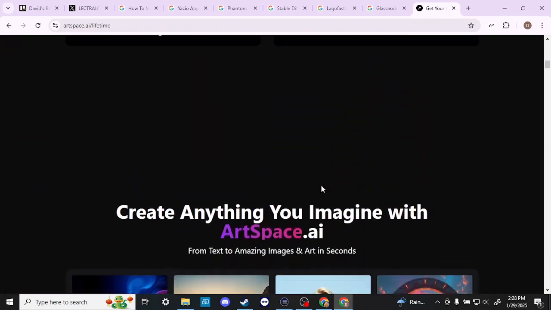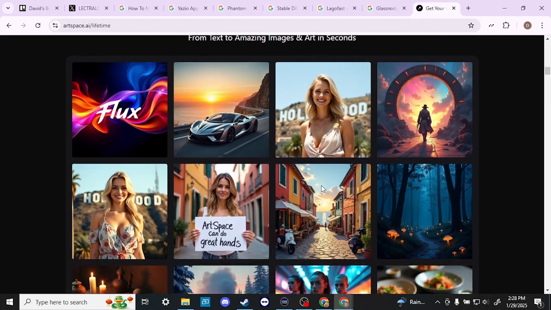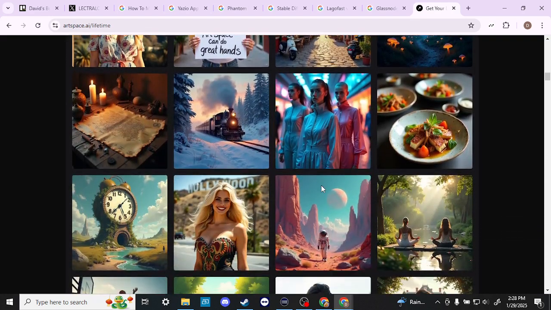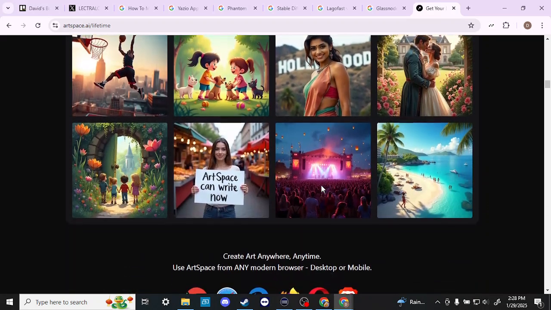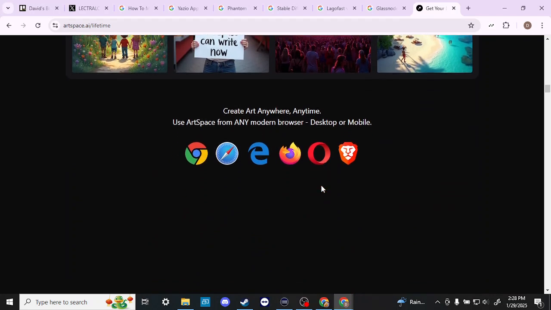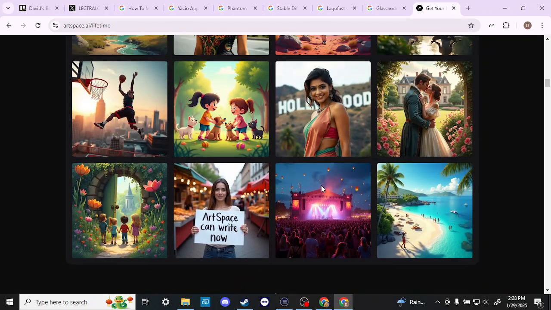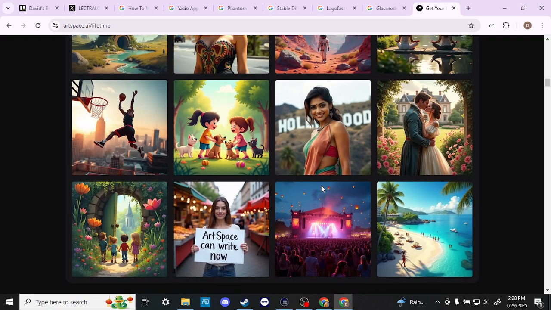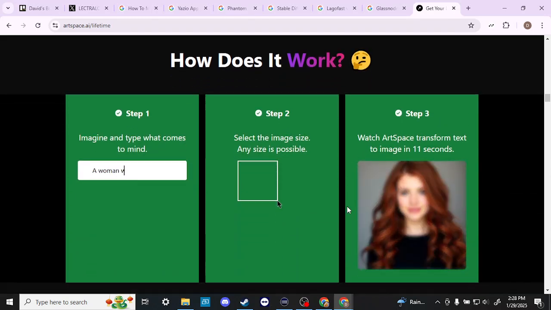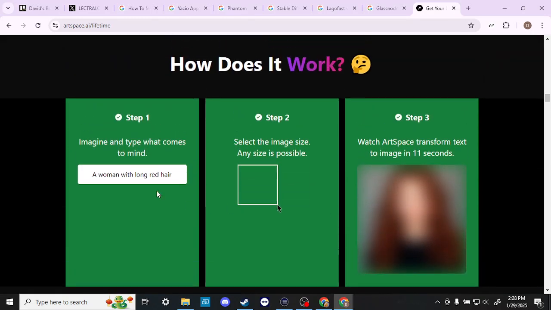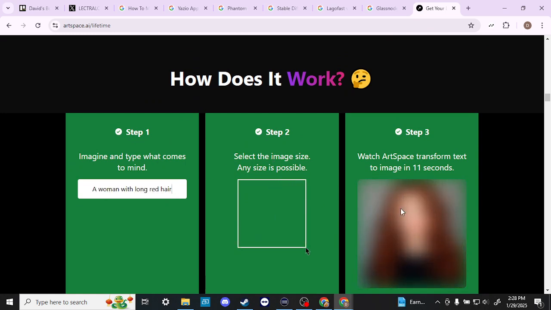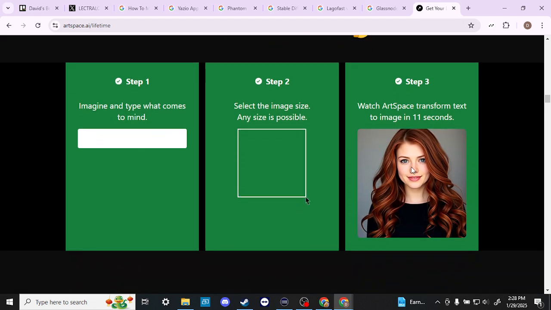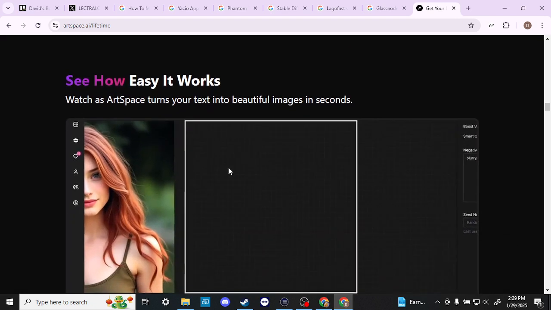And let's just take a closer look here at some of what has been made with Artspace. You can see examples of their generations, and really quite nice examples here. Nothing too amazing as far as image generators go, pretty standard, but seems to be really quite quality what you can get with that. Here, how does it work? So all we have to do is just type in our prompt. We could select our size, and then the image will generate what it is that we're looking for. So that is really quite simple.